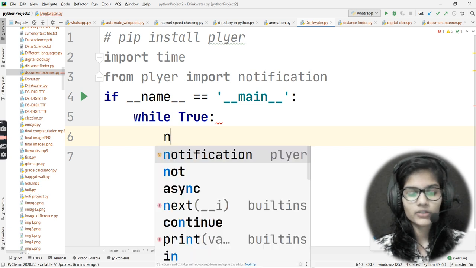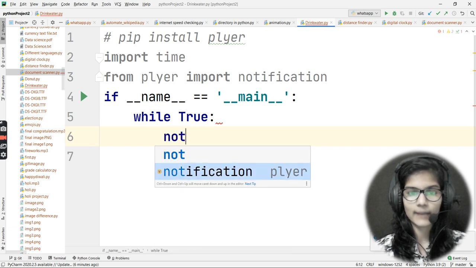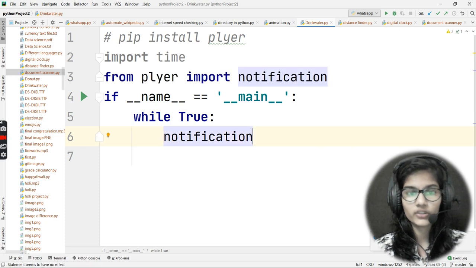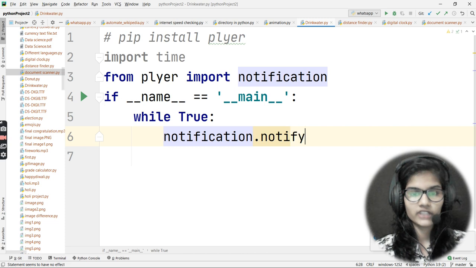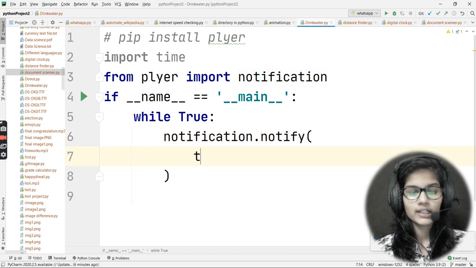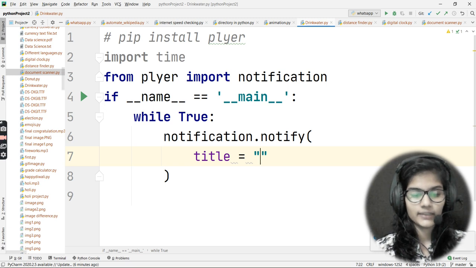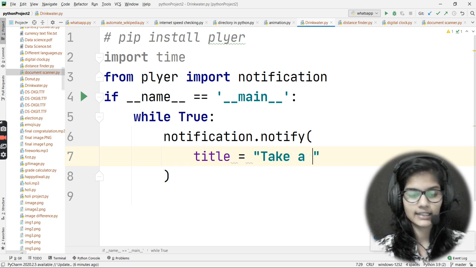Now I'm going to use the notification module which I have imported and put a dot and write notification.notify. Put the brackets and come down. Now what title do I want to give to this particular notification? Let's say the title is "Take class". Put a comma now.